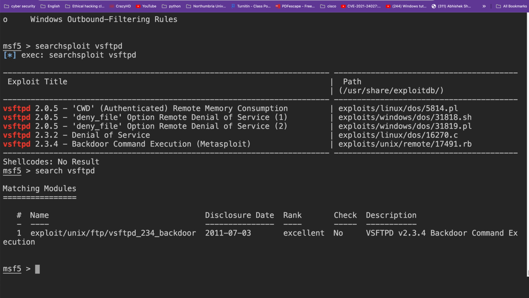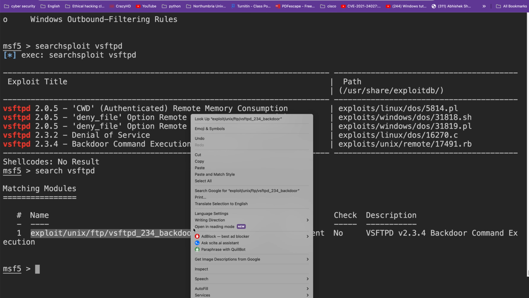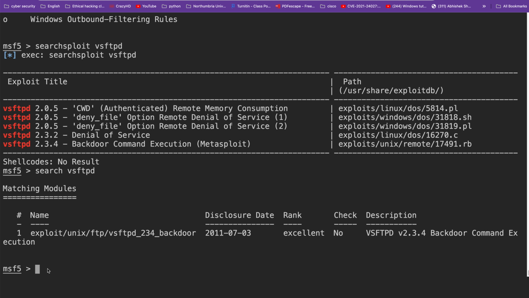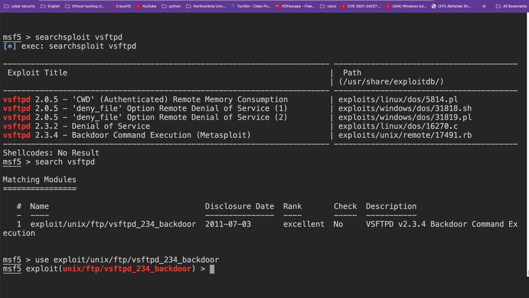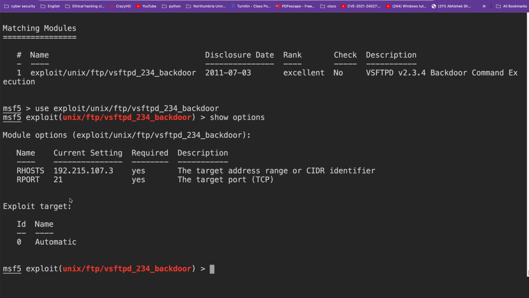So what I will do is copy this one, type use, and paste it. We can check the options as well. You can see that our RHOST is already set and the RPORT is 21. Now you need to run the module.